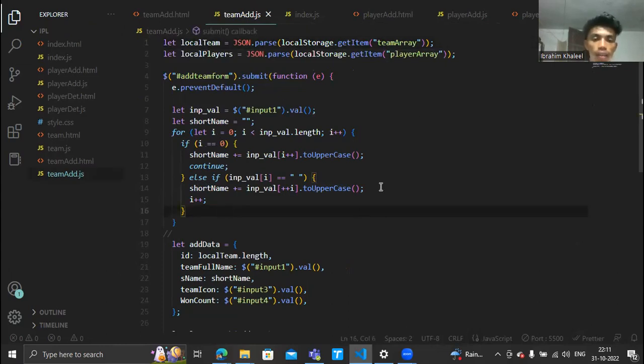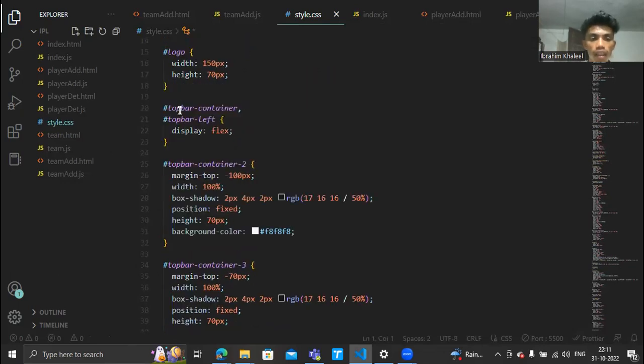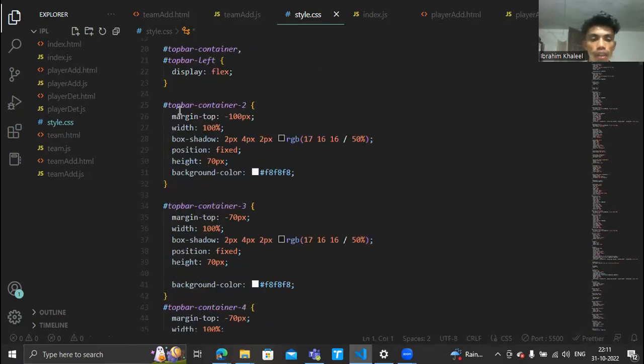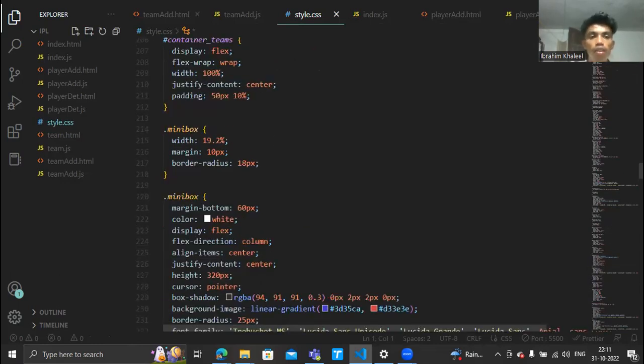And in this we can see the list of the players and teams which we added, and we used style. We have linked the style to one page and given all the styles, etc. So that's all about the coding section.